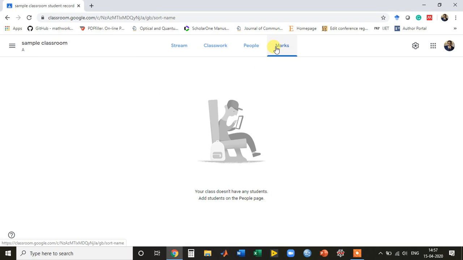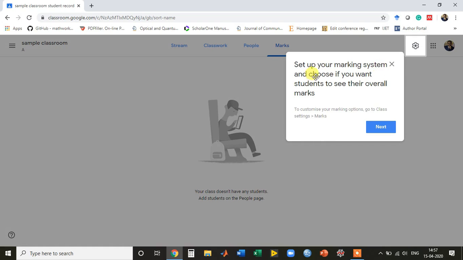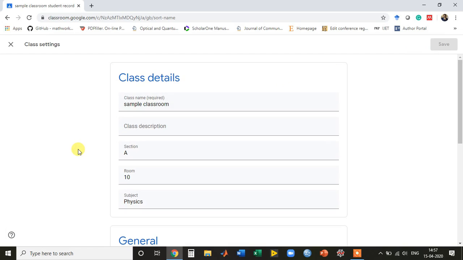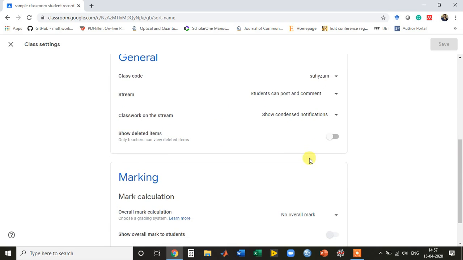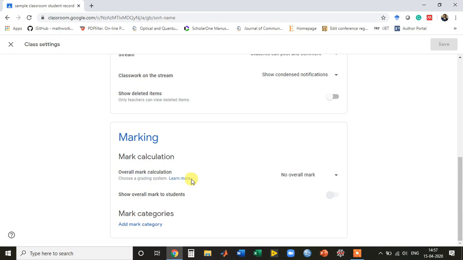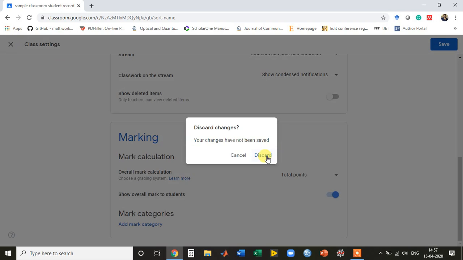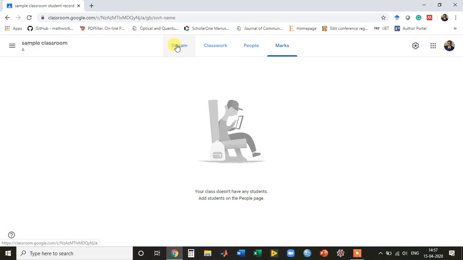So after this we'll go and look into this marks option. You can select and set the overall marks system by going through these settings. You can go to the classroom settings, then go to the general settings, then go to the mark system. So you can select either total points or weightage by the categories. You can show overall marks to the students. You can also specify any marking categories in this section also. So this is how you can set your own settings for taking classes.